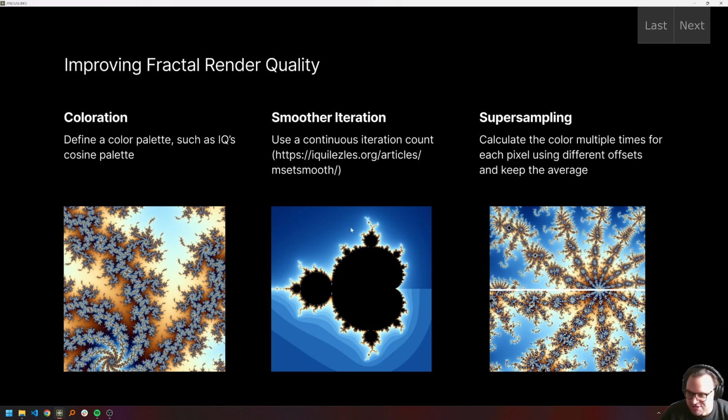In this center image, the top is the smooth version and the bottom is the unsmoothed. And then finally, supersampling, which is functionally blurring. It's basically calculating the value of each pixel multiple times and using an average. So you might sample five different points that are very close to each other, just slightly offset, and use each of those to calculate an average, which will then be the color of that pixel. Again, examples of all of that are forthcoming.